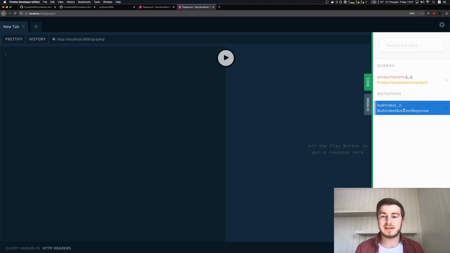And it will do this as product variants because searching on a product variant level is a lot easier than searching on a product and trying to find relevant variant information from within the product, as we'll see later on. But for now, we want to run the bulk index mutation.